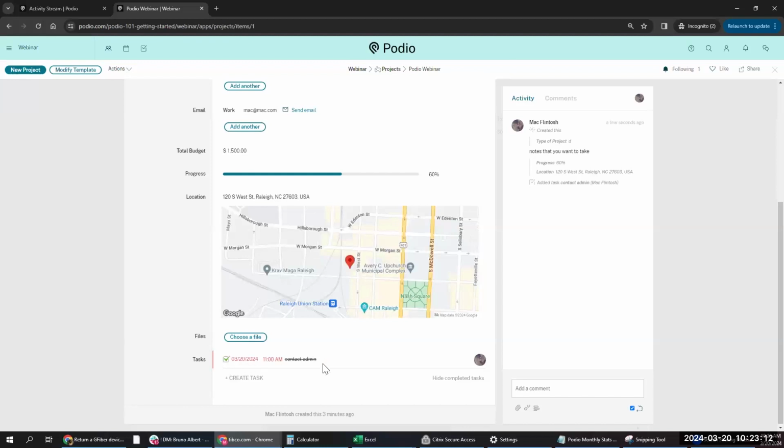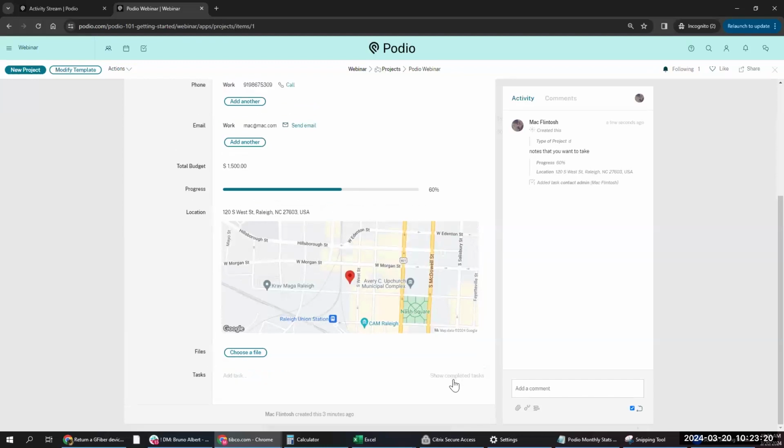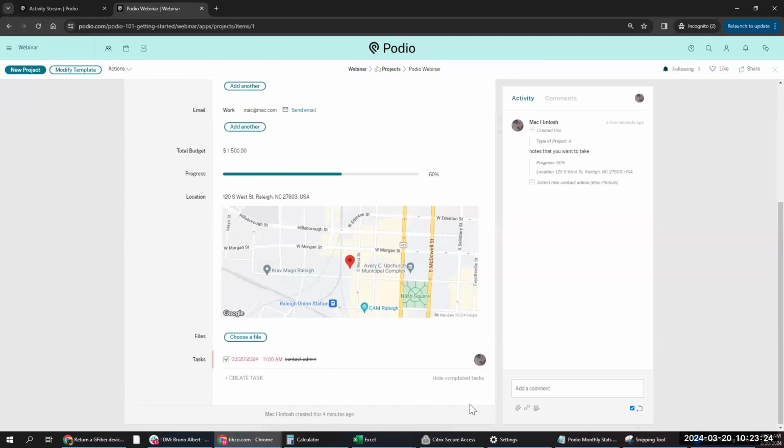So I'll go ahead and mark that one complete. You can see I get that nice strike through. If I wanted this list to show just the things that are still pending, not the ones that have already been done, I can go ahead and just hide the completed task. If I want to get the full list, I can hit show.